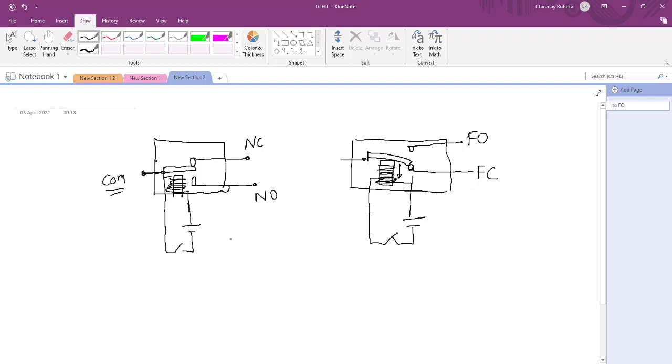Okay, so always remember, in a relay there are three main connections. What are the three main connections? The first is the coil connection, the second is the NC connection, and the third is the NO connection. When there is no current through the coil, NC is NC, NO is NO. When there is current through the coil, NC becomes FO and NO becomes FC. Okay, so this is what you have to remember.